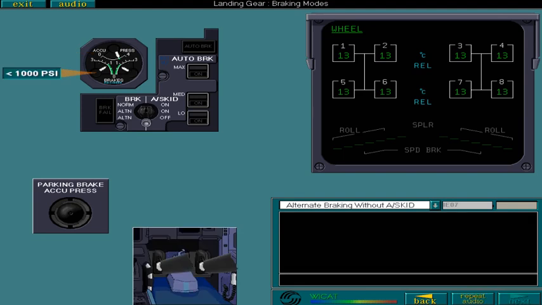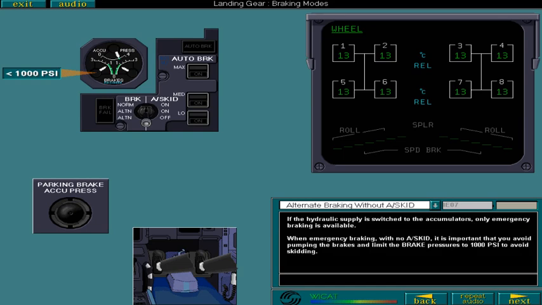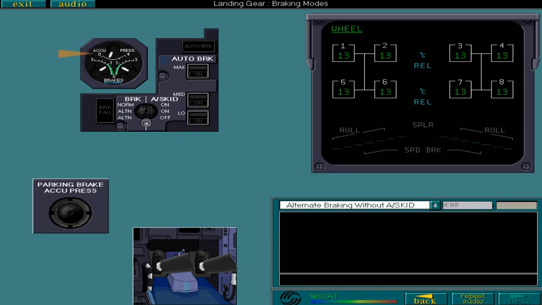If the hydraulic supply is switched to the accumulators, only emergency braking is available. When emergency braking, with no anti-skid, it is important that you avoid pumping the brakes and limit the brake pressures to 1000 psi to avoid skidding. Also, monitor the accumulator pressure indicator, as the supply may empty after only 7 brake applications.